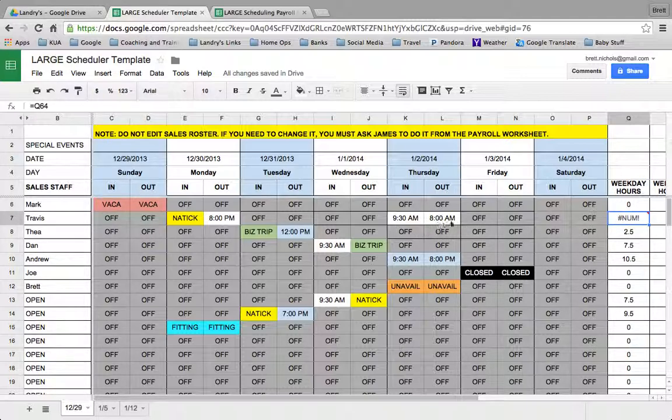And that is because it calculates a negative number of hours for the week. So we need to go back. Whenever you see this over here, chances are you've just missed an AM or a PM in somebody's hours for the week. So you need to go back here, change that to 8:00 PM, and it will correct the hours worked. Other designations are closed, which you can put in for days, obviously, that the store is closed.